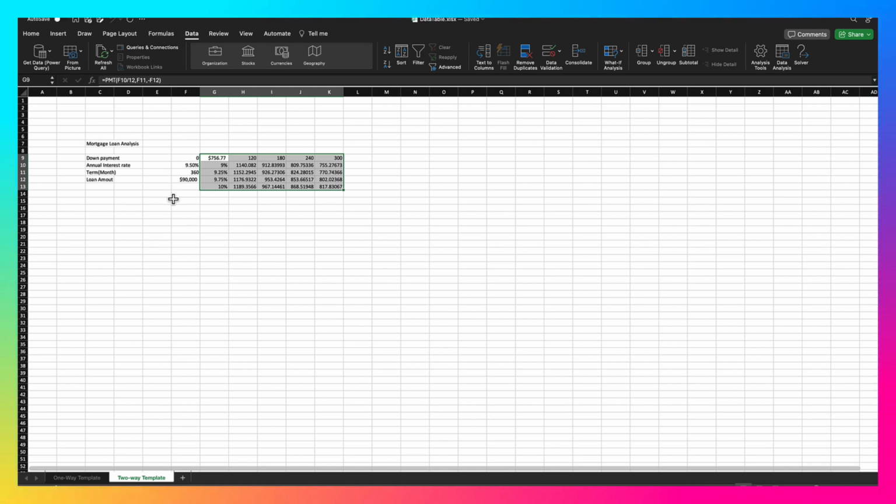A client wants to know what if the terms of the mortgage change and also the interest rate changes, how his monthly payment will be different. Let me delete the data.